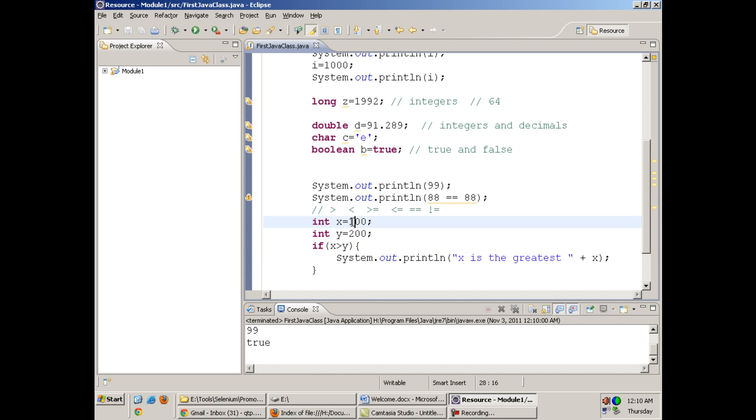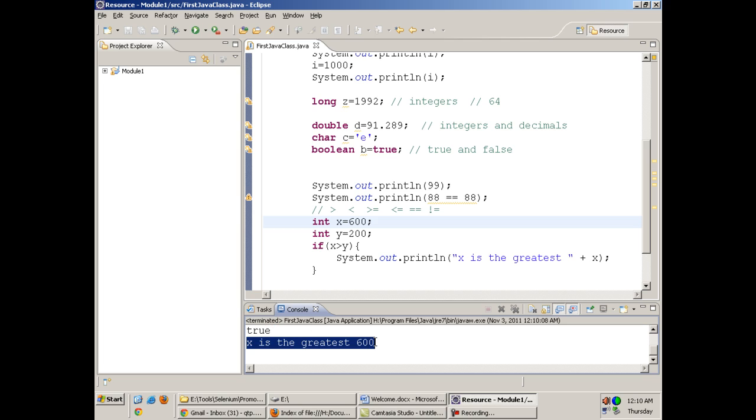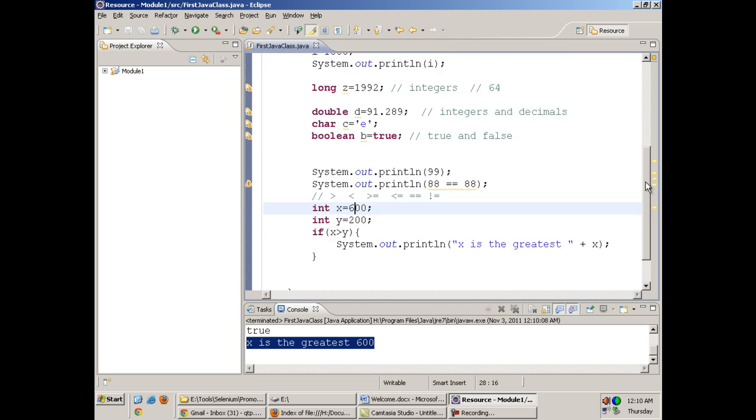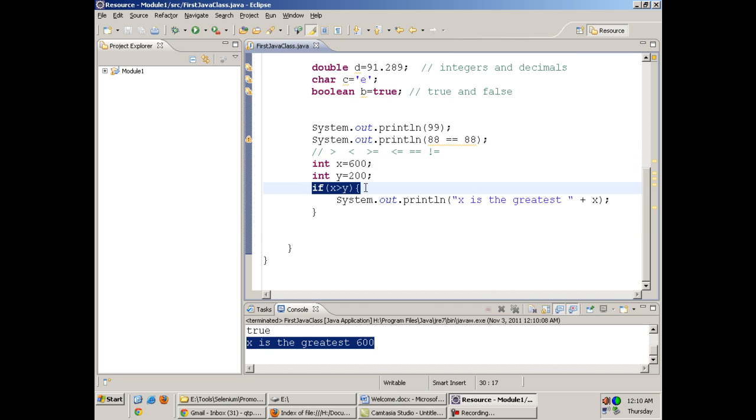If I write 600 over here and run this, this will print x is the greatest and the value of x along with it. Now if this condition is not satisfied, then I'll have to write else.